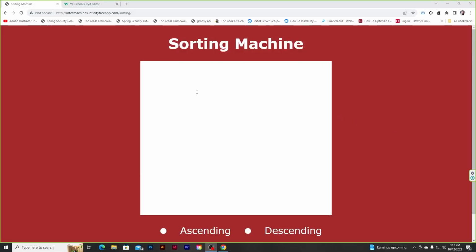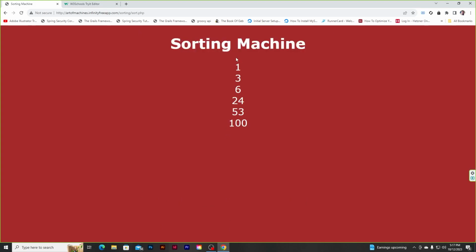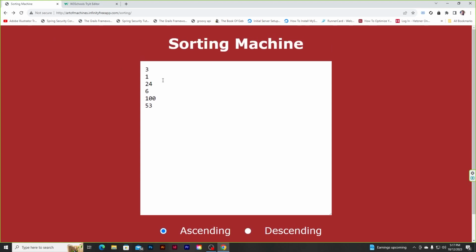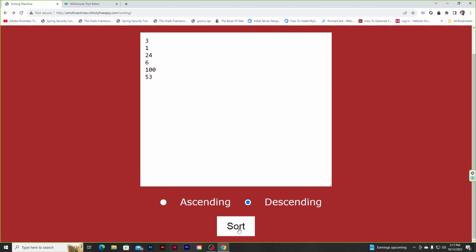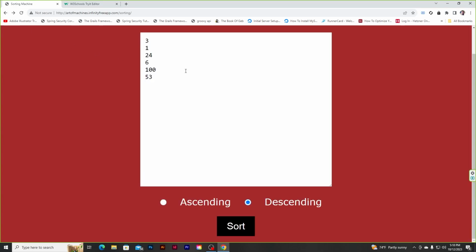In this episode, we'll create a sorting machine. First of all, let me show how this machine works. If I provide a list of numbers, for example, 3, 1, 24, 600, numbers like these, and if I select ascending and click on sort, then you can see this machine will sort these numbers from smallest to largest, right? Similarly, if I select descending and click on sort, then it will reorder the numbers from largest to smallest. Okay, so we'll create this machine today.